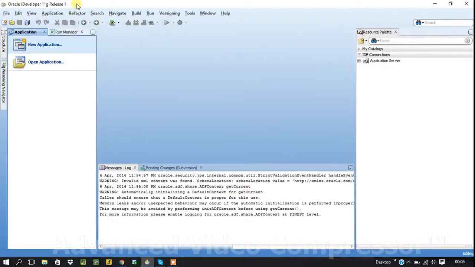Today we're going to see how to create a simple EJB using Oracle JDeveloper. We have many options to create a simple EJB: you can use JDeveloper, Eclipse, or NetBeans. The easiest option for us is Oracle JDeveloper, so I'm going to create a new EJB using JDeveloper.